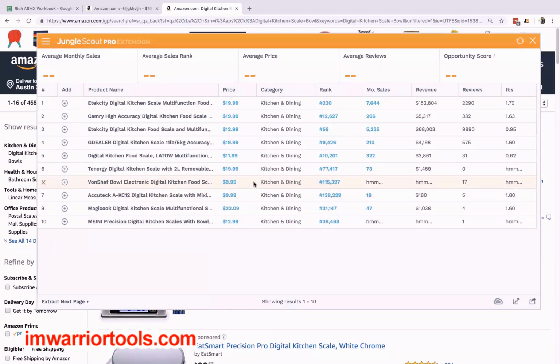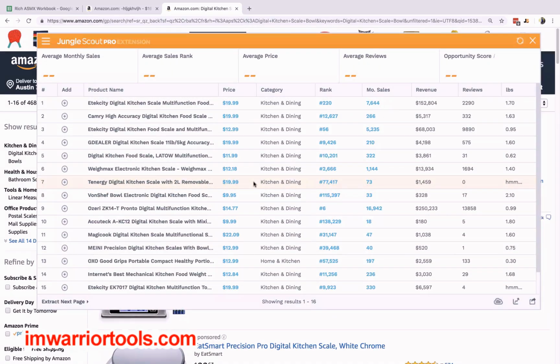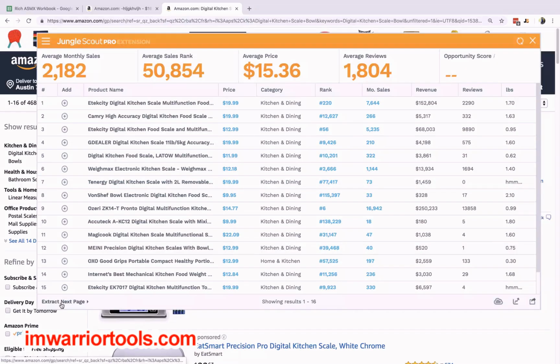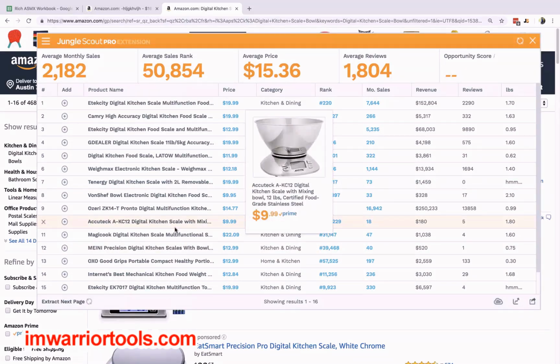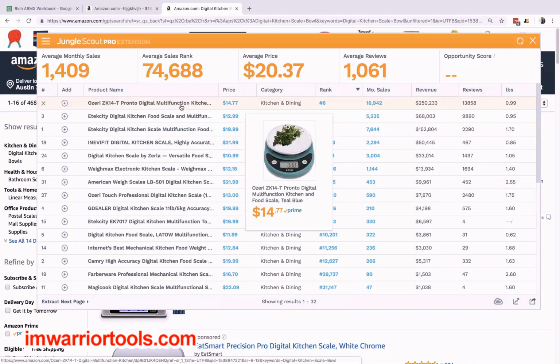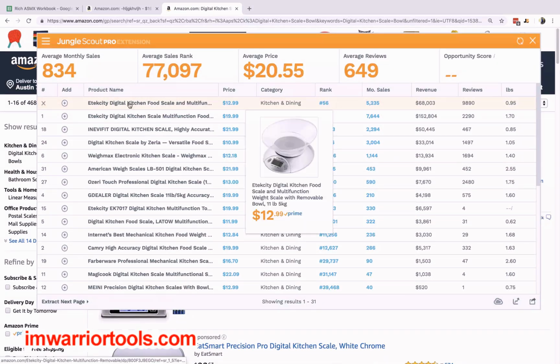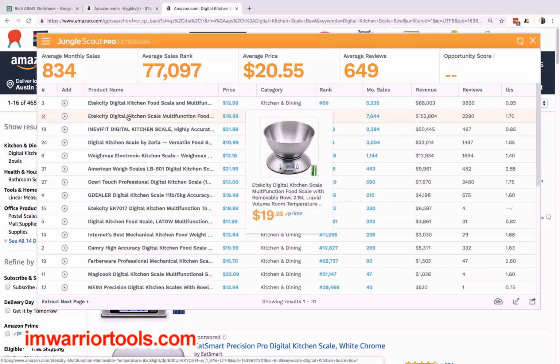I've got a funny feeling they're all going to be so different that it's going to be difficult to try and line them up together. But we don't know till we try. So I'm going to extract the second page. I'm going to click rank to sort by rank. And this one doesn't have a bowl, so we can delete it. This one does have a bowl, but it's plastic and not chrome. But let's keep going. This is our main product, our primary product.